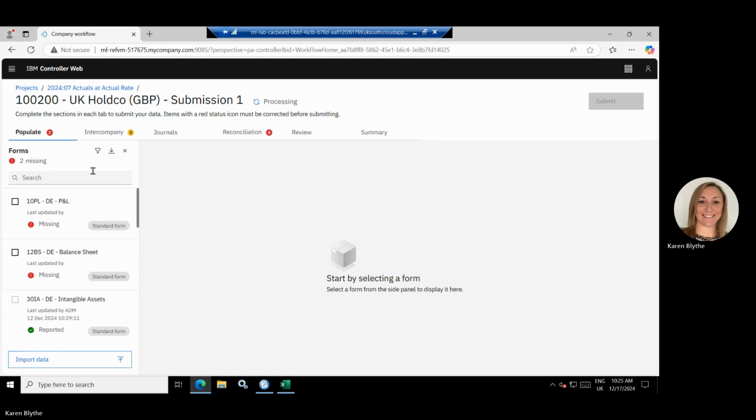On the Populate tab, I have two forms missing, which are my P&L and balance sheet. The rest have been populated manually already, so I now need to import my TB. This is standard functionality in Controller Web to import a file, either Excel or CSV, using an import specification and lookup tables. The import specs are slightly less functional than in the classic client, but they do have the advantage of being a lot easier for users to write their own import specs, which will map columns from an Excel spreadsheet to controller fields.